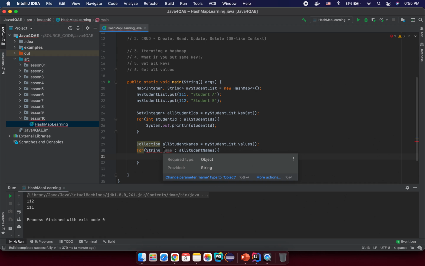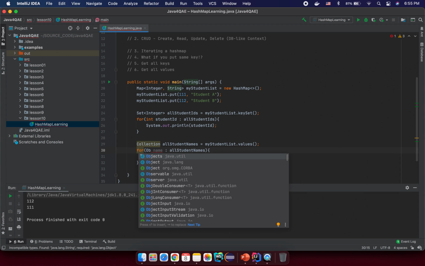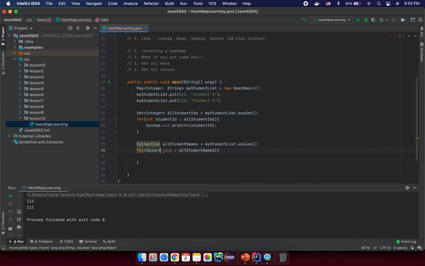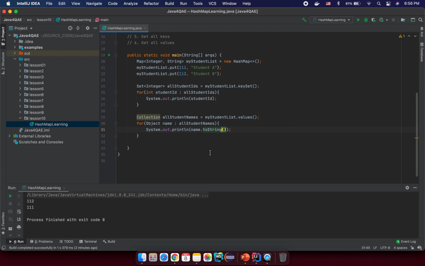It requires an object but provides a string. Okay, so let's do something like name dot toString. That means if you have an object name, I will call toString to get the value.